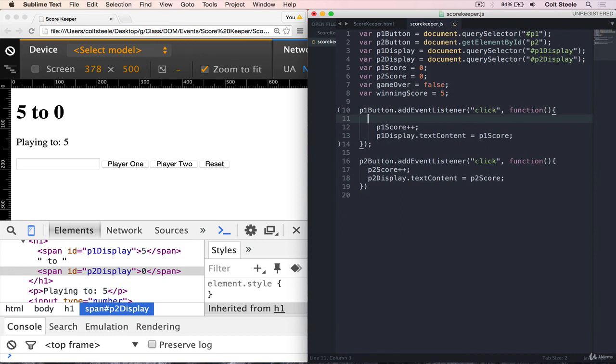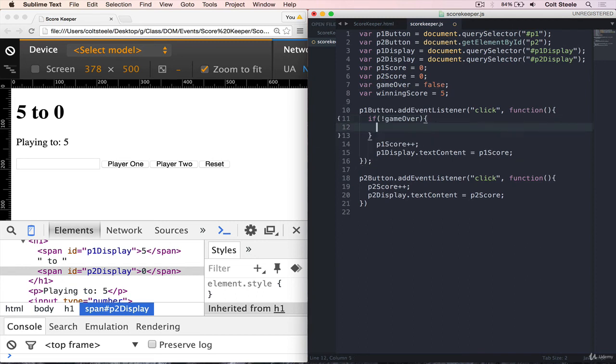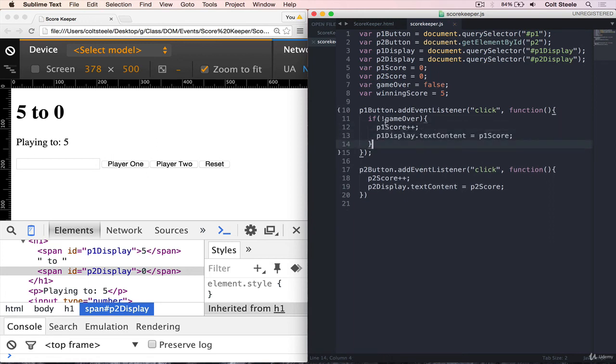We're going to have an if statement, and it's just going to look like, if game over has not been reached yet. So if not game over, then we're going to let you add to the score, just like this. When I run this right now, you won't notice anything different. It will work exactly the same way for player 1, and that's because game over is always false. It never changes.